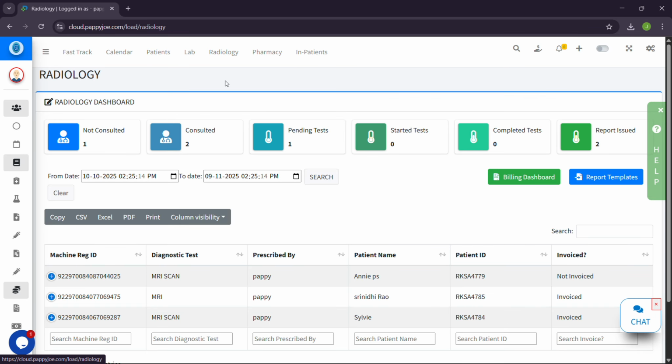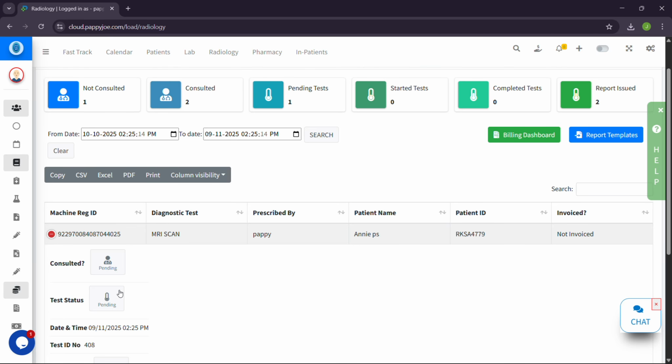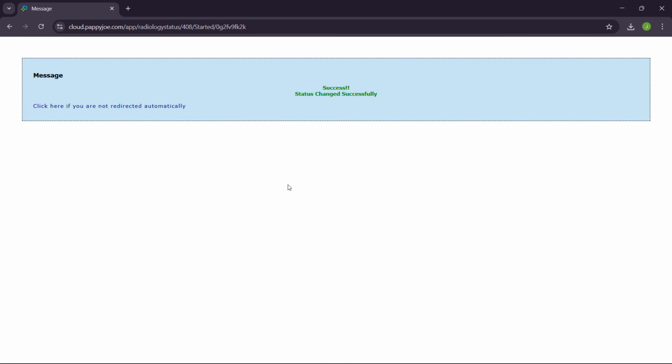Now, we switch to the radiology department dashboard. The patient's request now appears in the list of pending tests. When the procedure begins, click the status dropdown and change it from pending to started.